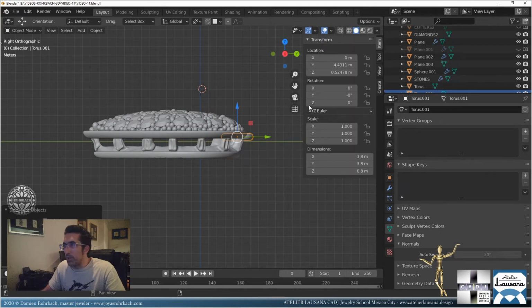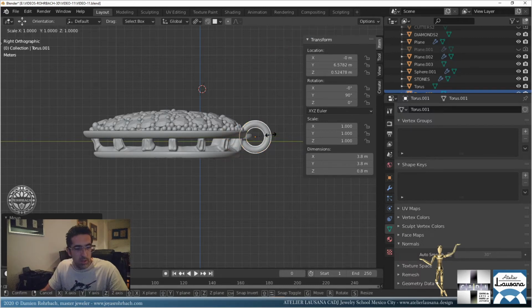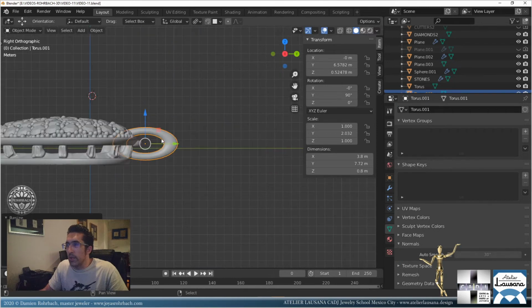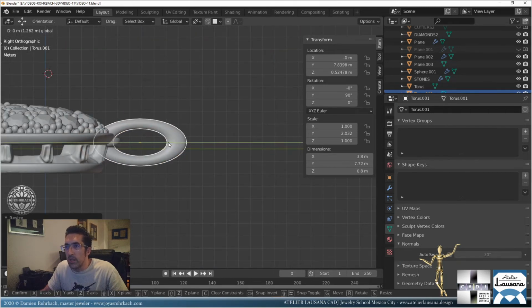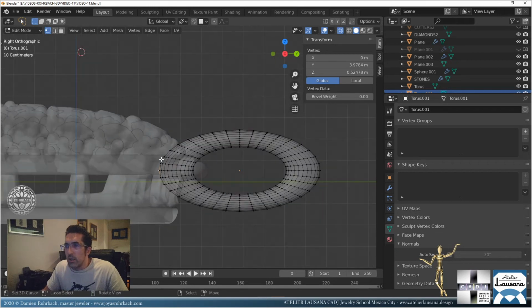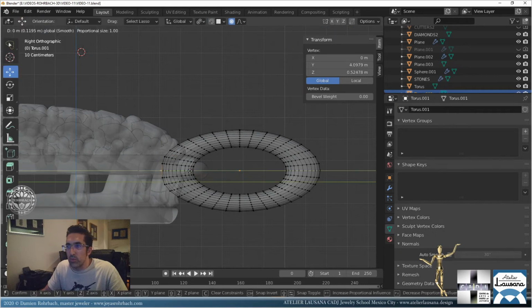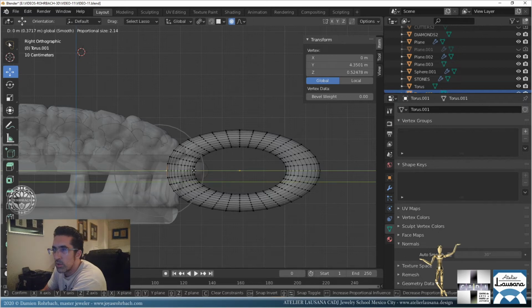N for the menu there. Rotate on Y here. Let's move it here. Let's make it bigger. And Y axis and the Y axis here. Now let's go to edit mode. Let's select this. Let's turn on the proportional editing, T for this. Let's move this. Let's make the circle bigger here.